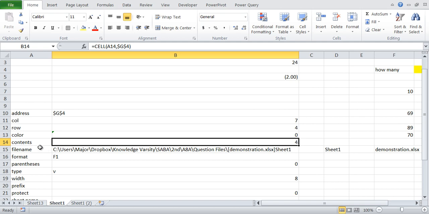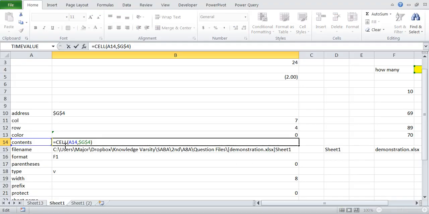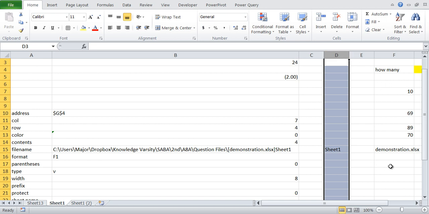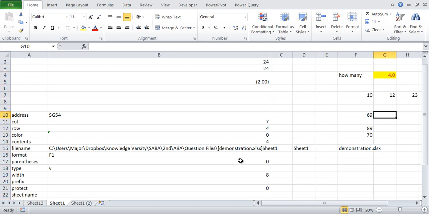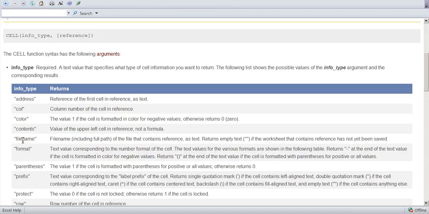Now contents. If you see contents, it is the value of the upper left cell in reference, not a formula. So if you have some text, you can get the value of that. So as an example, contents of G4. So I have G4, I have the value of 4.0. So if I ask for contents of G4, it has given me that. So that is the contents.